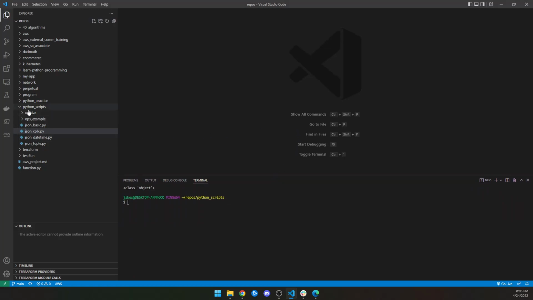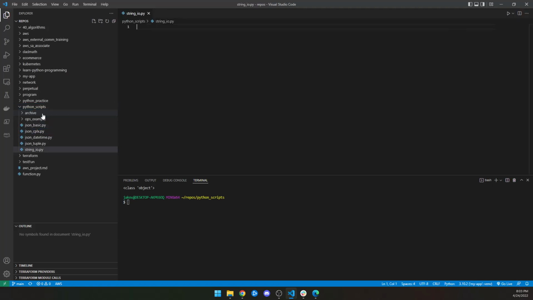Let's make a file and we'll call this string_io.py. In-memory objects are useful in many situations. Memory is a lot faster than disk. It's always available, and for small amounts of data, it can be a perfect choice. So all you need to do is import io.